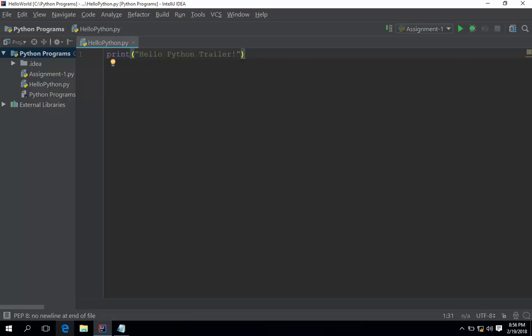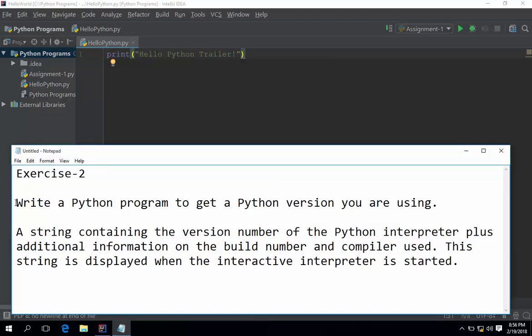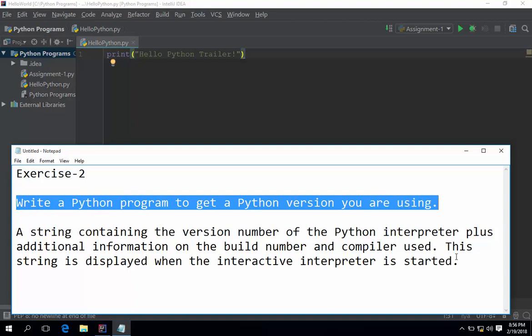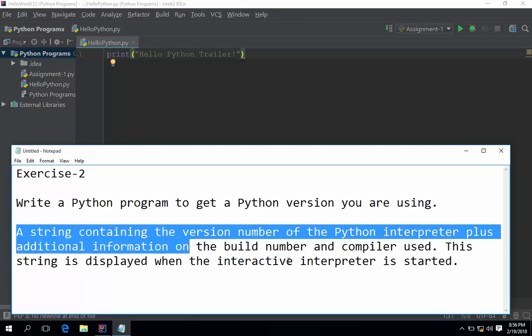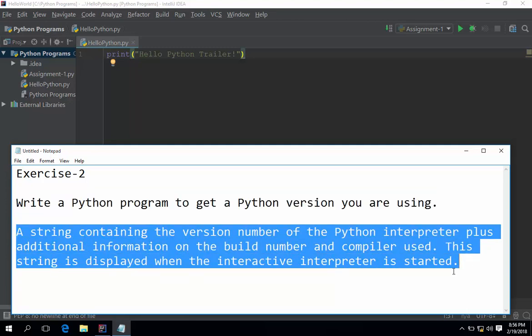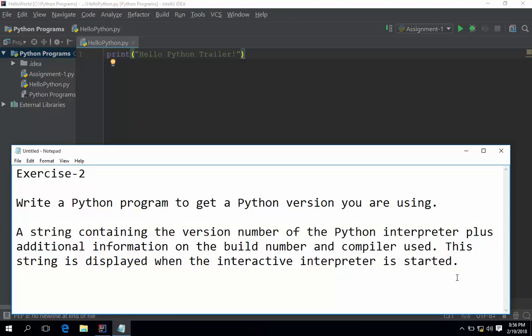Today, we are going to answer a Python programming exercise. Write a Python program to get the Python version you are using. A string containing the version number of the Python interpreter plus additional information on the build number and compiler use. This string is displayed when the interactive interpreter is started.